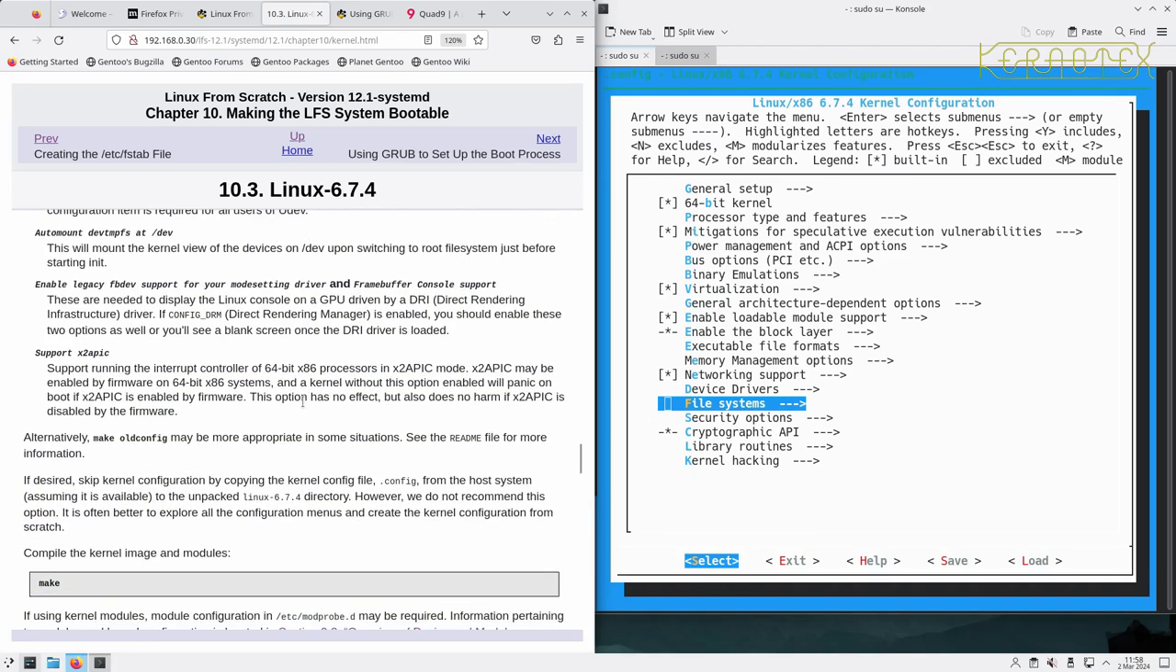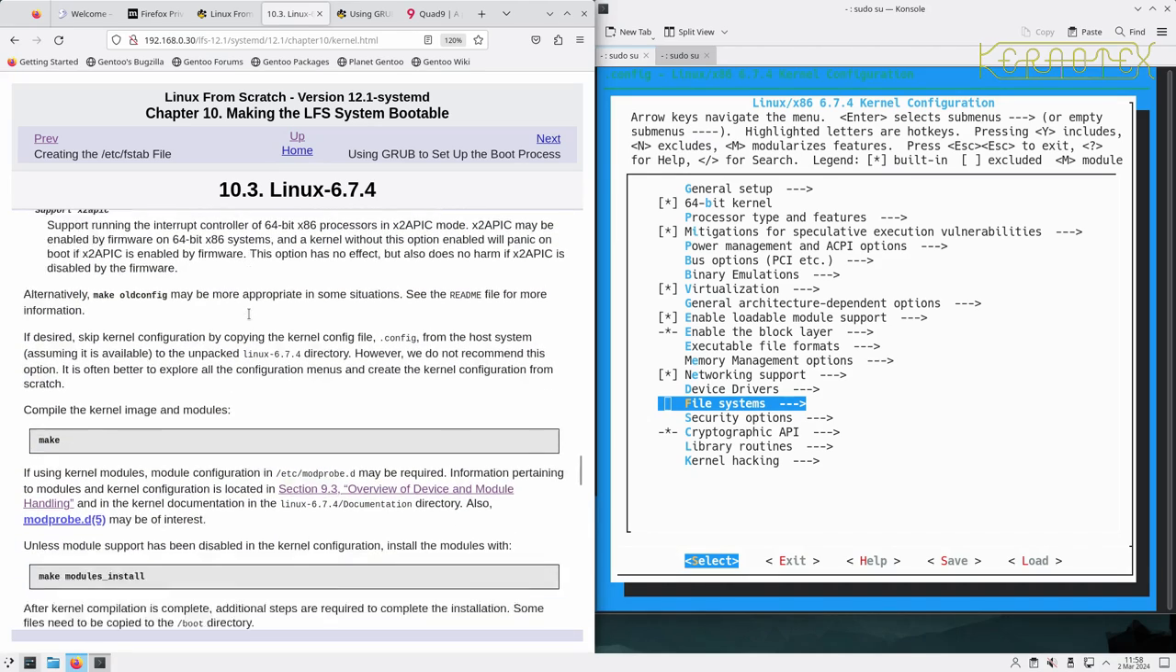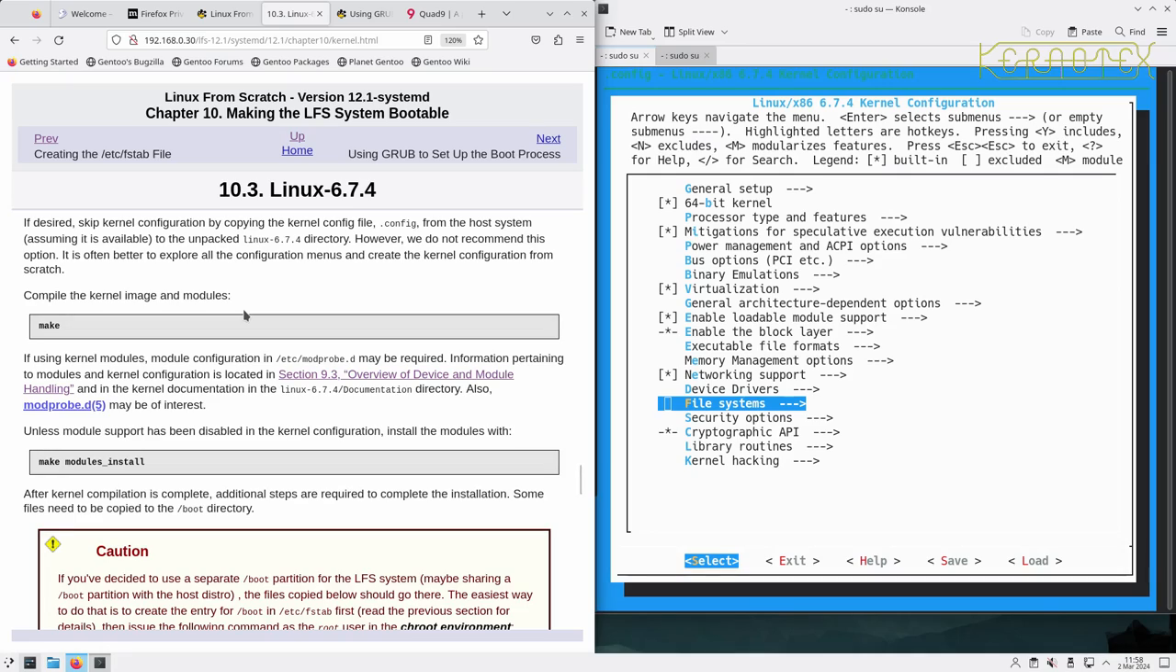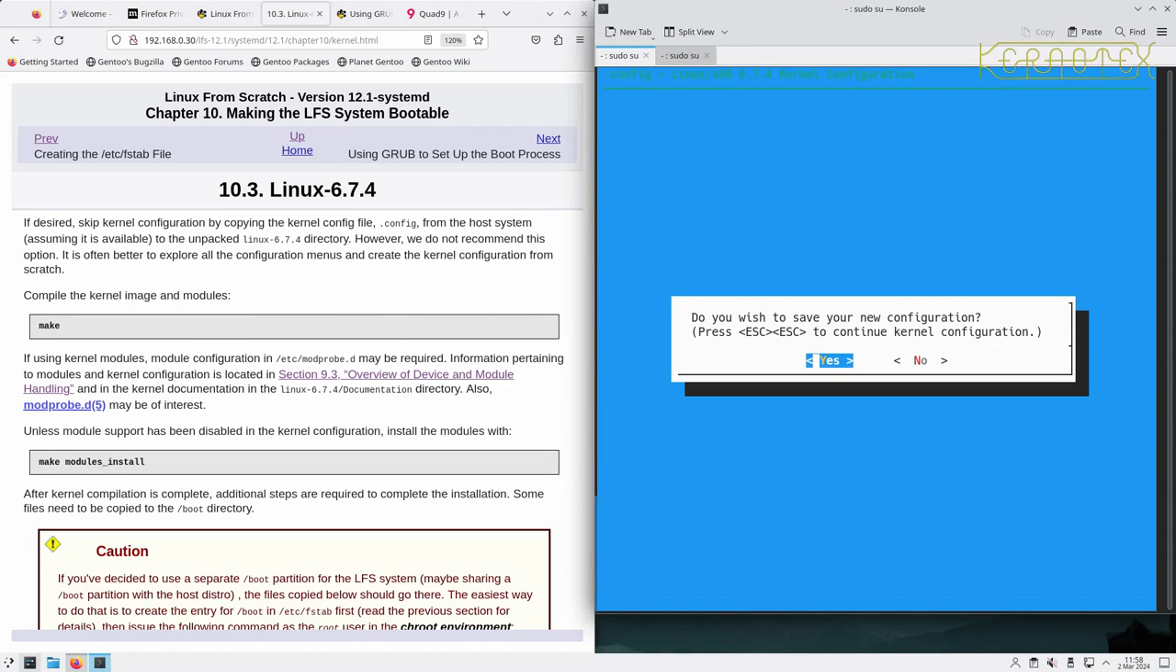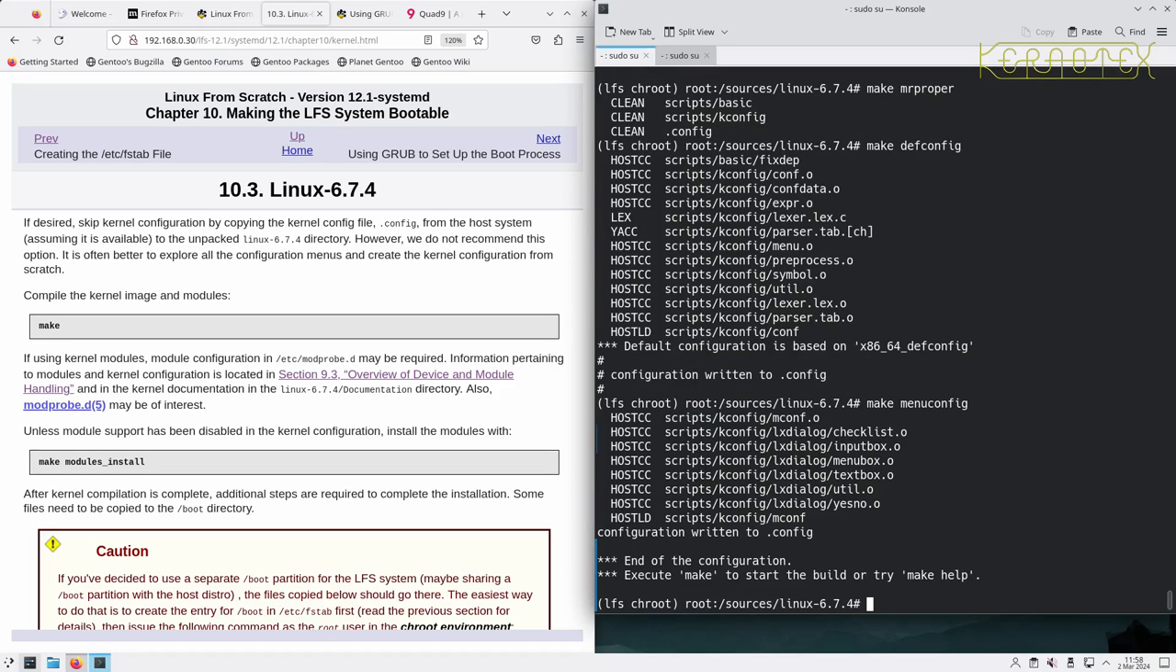So some explanations about why some of the settings have been set there for Linux From Scratch. So all we need to do now, back on this screen here, is to exit. Yes, we do want to save the kernel configuration. And now we need to run make to compile this. I can never remember if make honors the make flags here. I believe it does. If you're unsure, just put the minus j and the number of cores you've got.